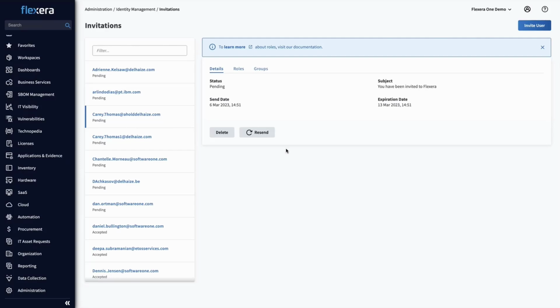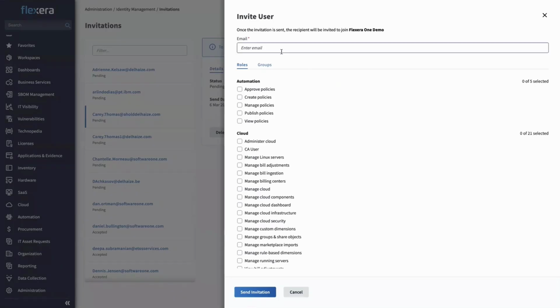You've got an option to resend that. You can see which roles and groups they were given access to at the point of being invited. To do a new one, you enter the email address of who you want to invite into the platform. You can't do this as a comma separated list. It's a one-off process. So again, encourage users that at scale at least to integrate with SSO.